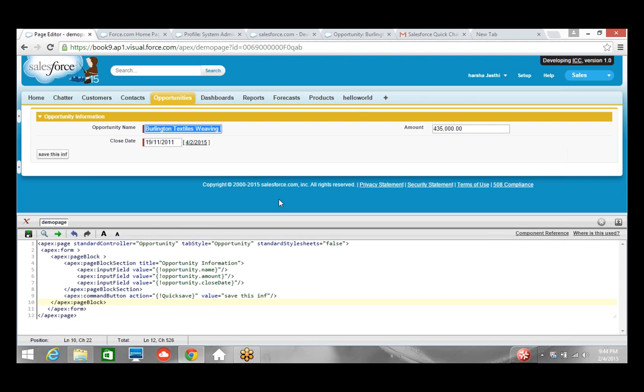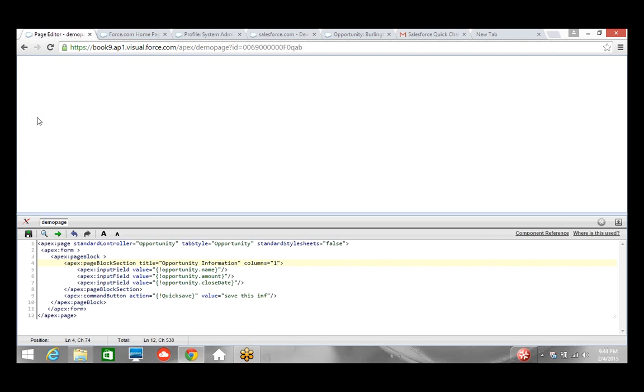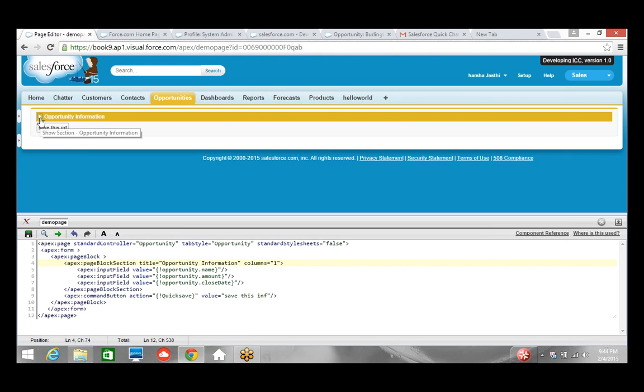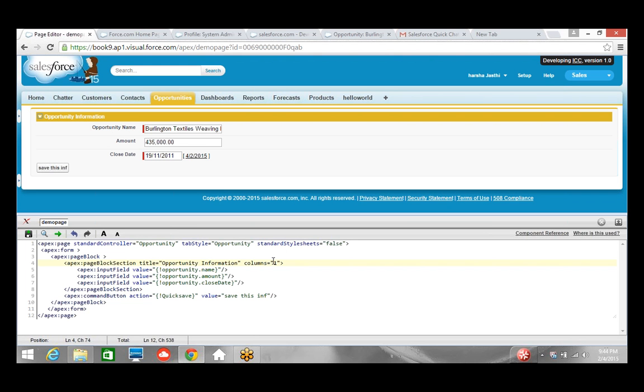If you go to the page block section, you can even put down the number of columns, like 2 columns. That type of options you can have. If you put columns equal to 1, the fields are automatically arranged: opportunity name, under that amount, under that close date. If you put collapsible equal to true, then by default it's collapsible. If you put collapsible equal to false, which you have seen earlier in the tag, then you cannot collapse that. That's the attribute, right?